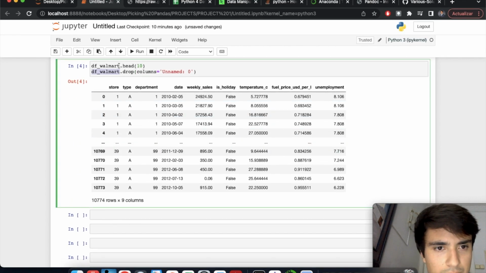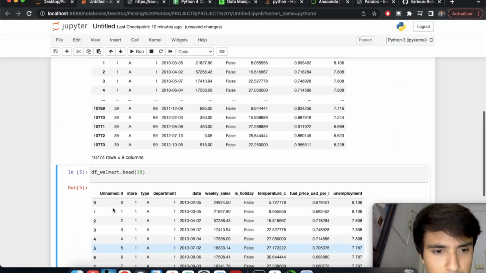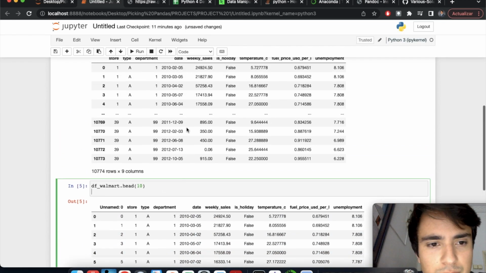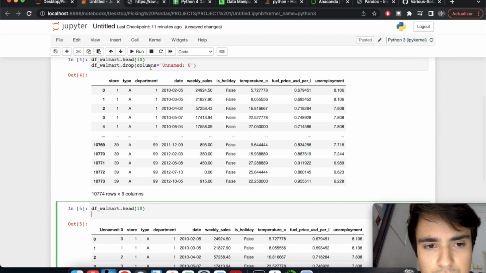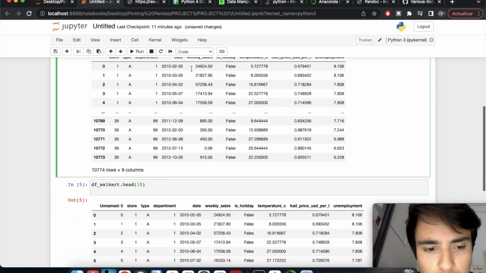Let me see the head of this thing. Oh, it's already done, but whatever. Okay, so we see that we have the same data frame as before. It hasn't dropped the column that I wanted to drop.